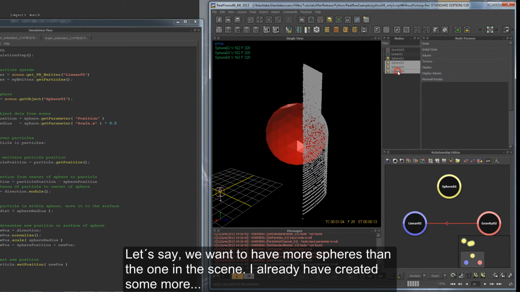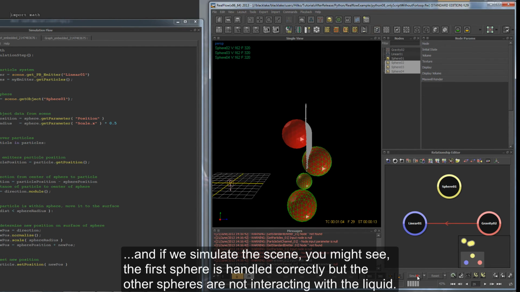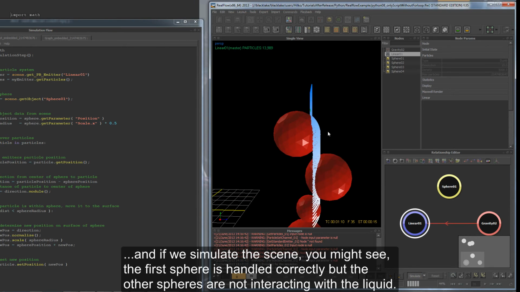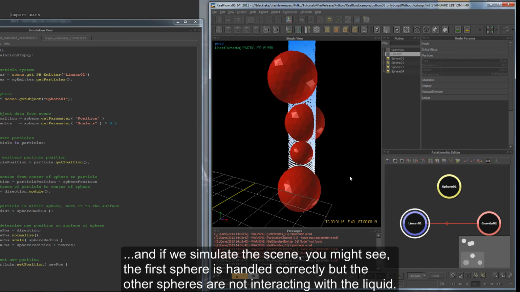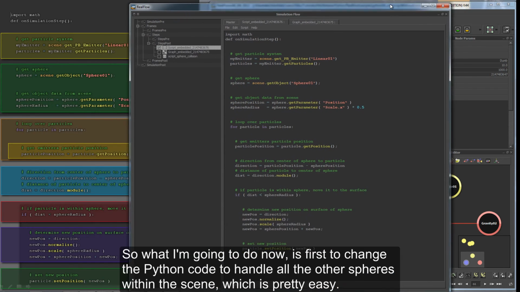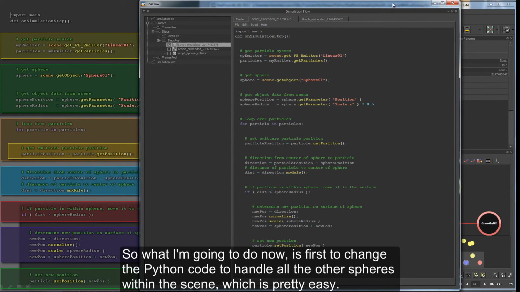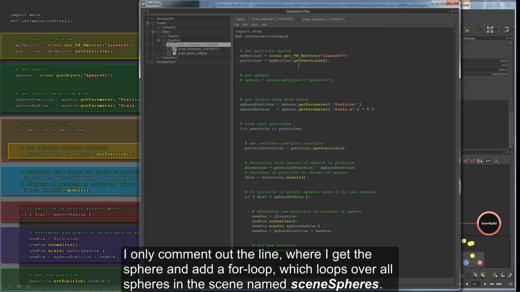I created before a bunch of other spheres, so let's activate them. Here they are, and if we simulate the scene, you might see, okay, the first sphere is handled correctly, but the other spheres are not interacting with the liquid. So what I'm going to do now is first change the Python code to handle all the spheres in the scene, and that's pretty easy. We just comment out the line over here where we get our scene object and add a for loop.